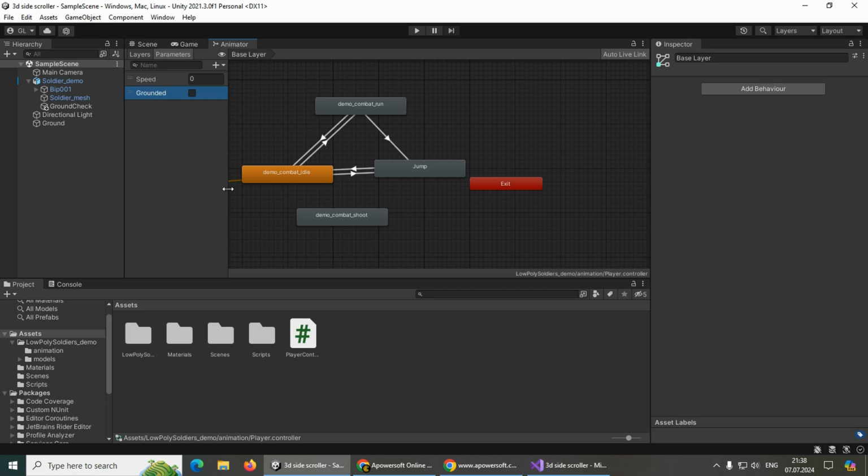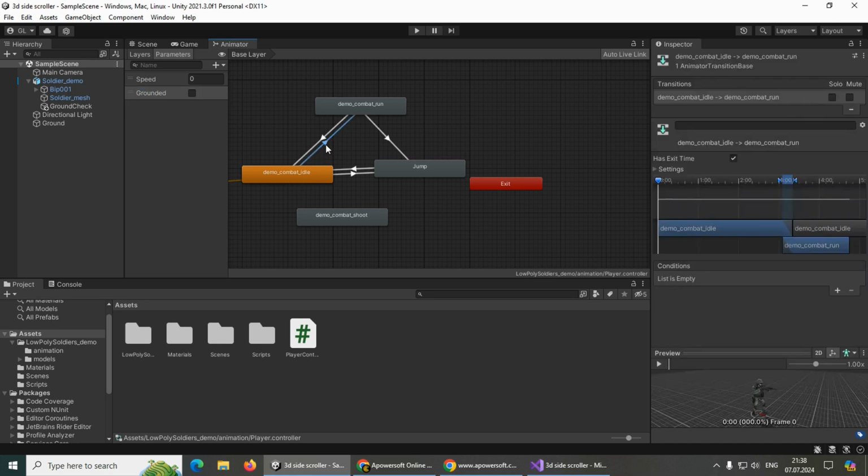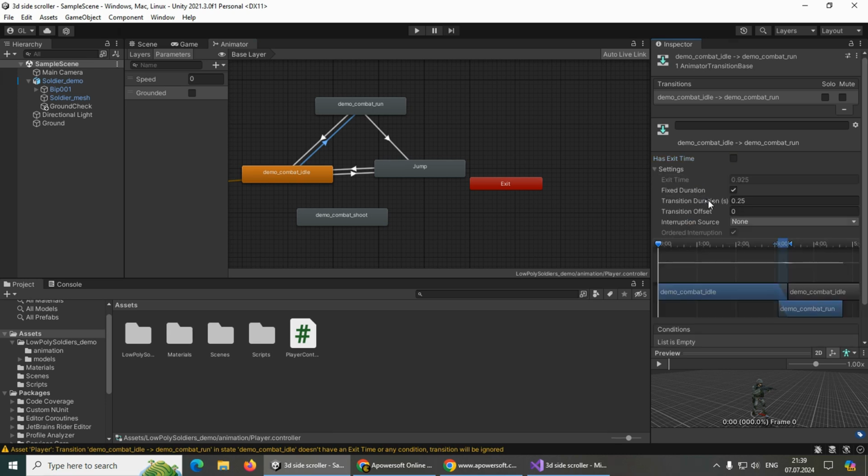Now, how to use parameters? Let's select the transition from idle to run. You see they have arrows, so don't get confused. Select the transition from idle to run. First of all, we don't need exit time, so uncheck this exit time. And let's open these settings and transition duration. We need to make it 0 because I want my animations to happen instantly.